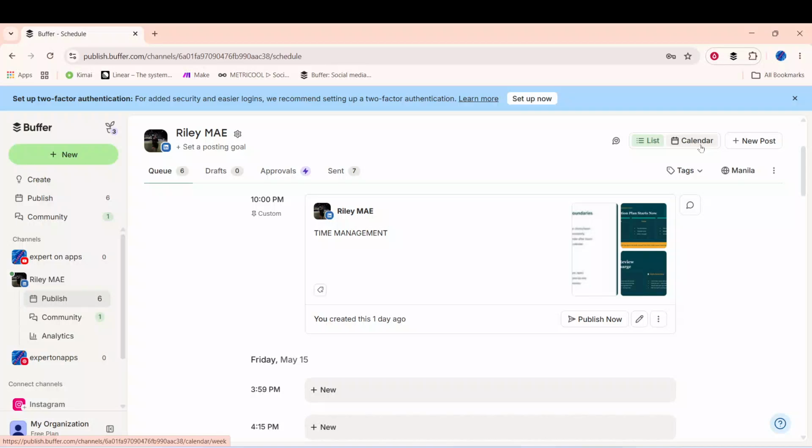In today's video, I'm going to teach you how to schedule a post in Buffer. First, open Buffer. When it loads, you'll land on the Publish dashboard. This is your home base for planning and managing content. You'll see your queue, a calendar view, and most importantly, your connected social channels.